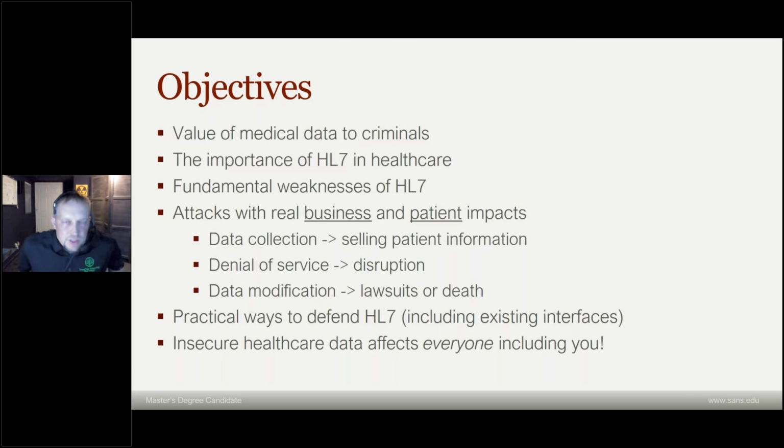This research also served as a two-part SANS gold paper. I'm going to do my best to condense that research into the window of time that we have, but we do have quite a bit of ground to cover, so we're going to move fairly quick. First, I'll touch on the value of medical data to criminals. I'll discuss the HL7 standard, what purpose it serves in healthcare, and even look at a sample message at one point. We'll then go into the weaknesses of the standard as well as possible attacks.